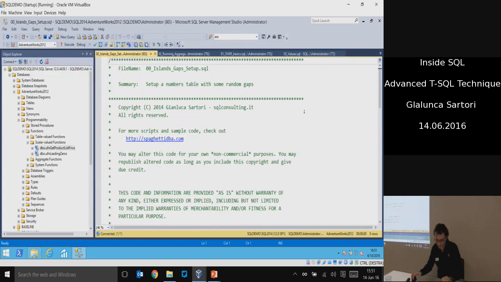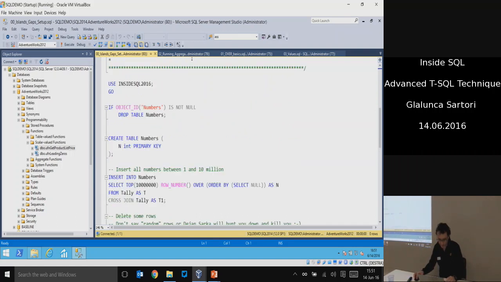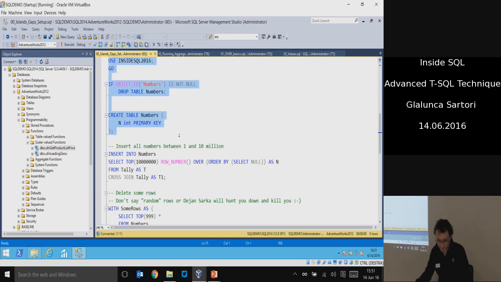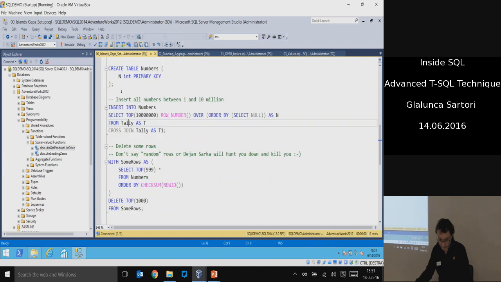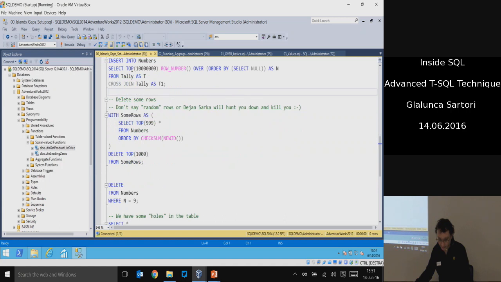Okay, first of all we need a table, and this table we will call the numbers table. It just has one row, one column, sorry, and we will pull some numbers from the trolley table. We will see that shortly, and we will delete some rows. We will insert 10 million rows and delete some. Well, it's not random rows. We will use top with order by checksum new ID. This is not really random rows.